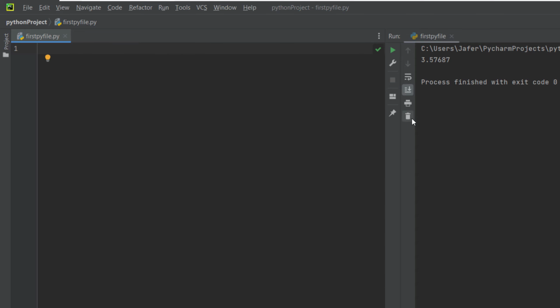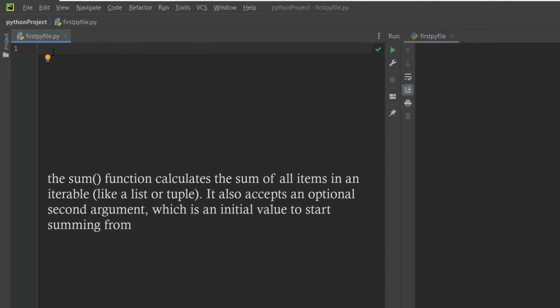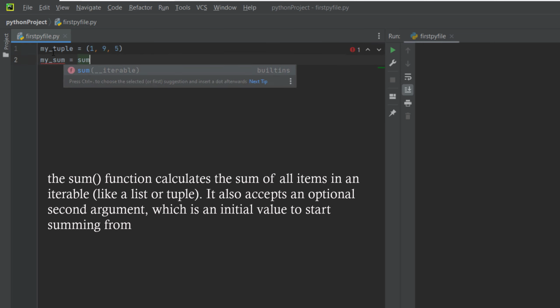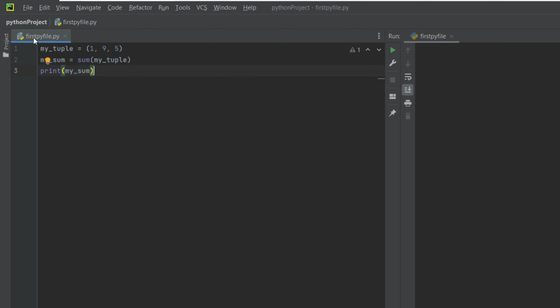Next we have the sum function. The sum function is the sum of all items added in an iterable. So objects like lists, tuples, sets, dictionaries, strings, all of these are called iterables. Let's take a look at an example and let's look at a tuple in particular. So let's create a tuple. So here is my tuple on the first line and we've got 1, 9, 5 inside my tuple.